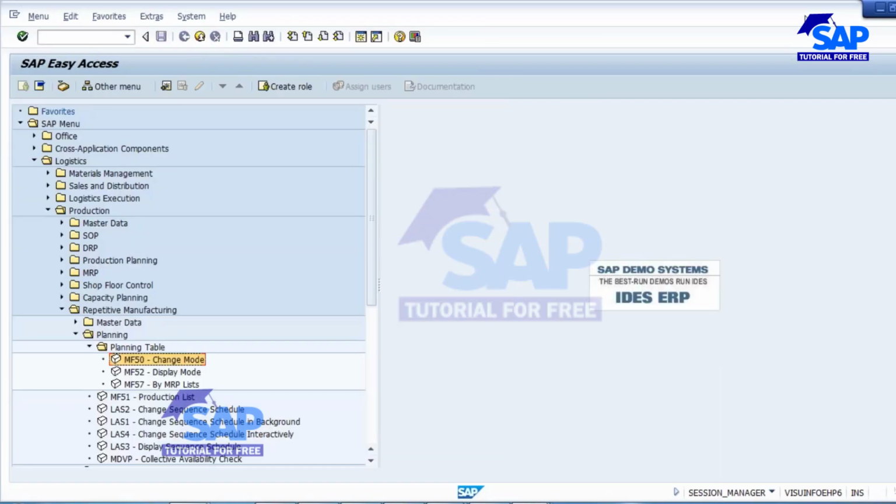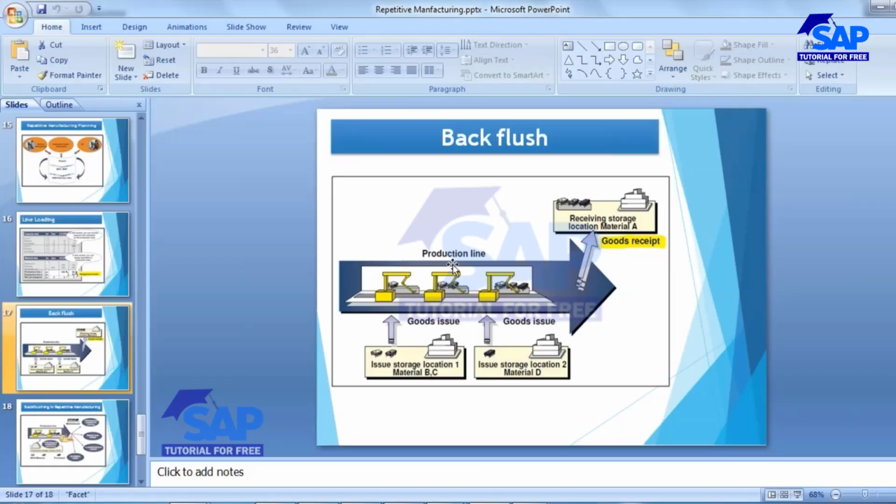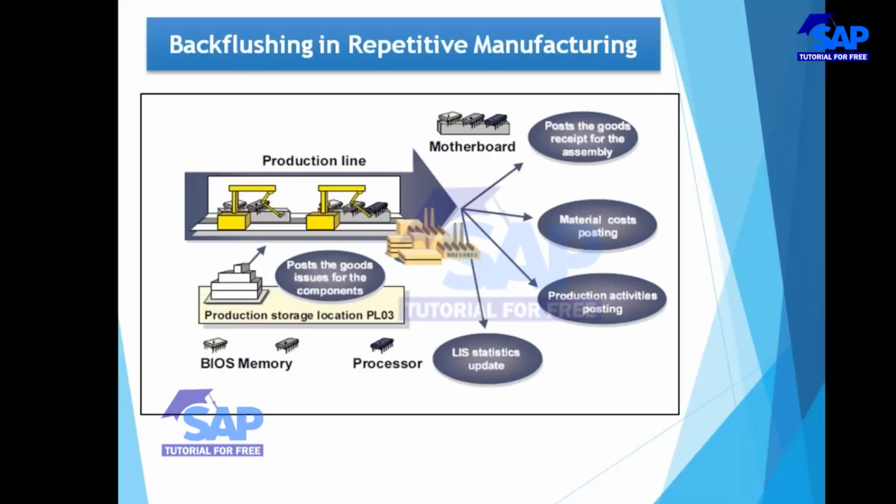So that is what repetitive manufacturing is. That's how this works in a similar fashion. The major difference is here you will not have the production order. With the planned order only, you will be doing the production execution. Once you do the goods receipt, all your remaining pending activities will take place automatically. The cost will get posted, your activities will get posted, and you'll be getting your stock. All those things will happen when the goods receipt happens in the system. Okay, so that's what.